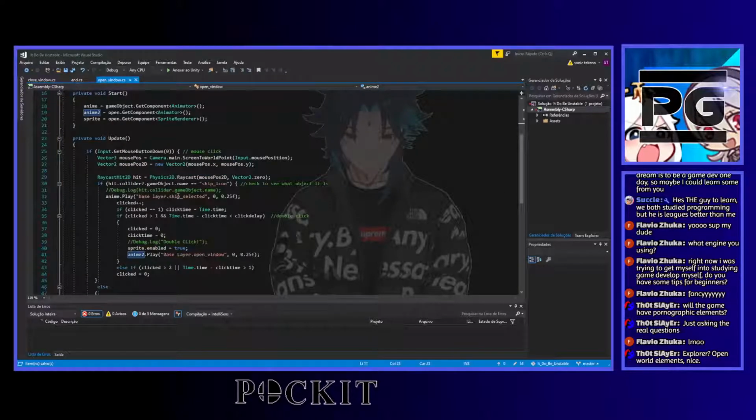I guess hit. Did I accidentally copy anything that I shouldn't? No. Get mouse button down means that when you click the mouse button, it's true. That's it.